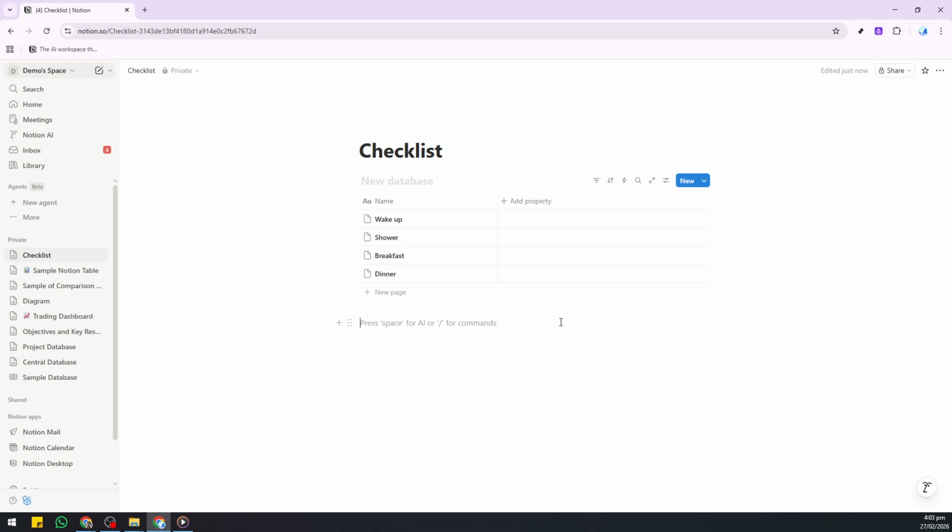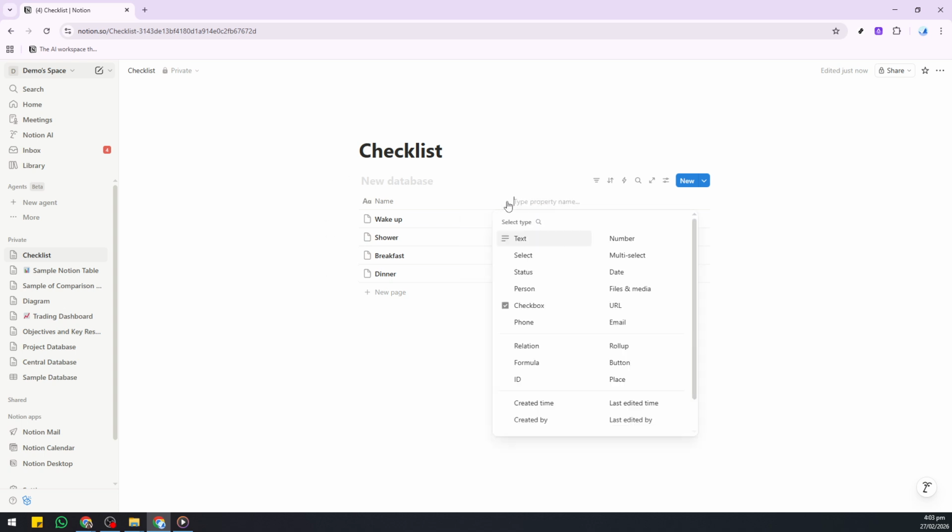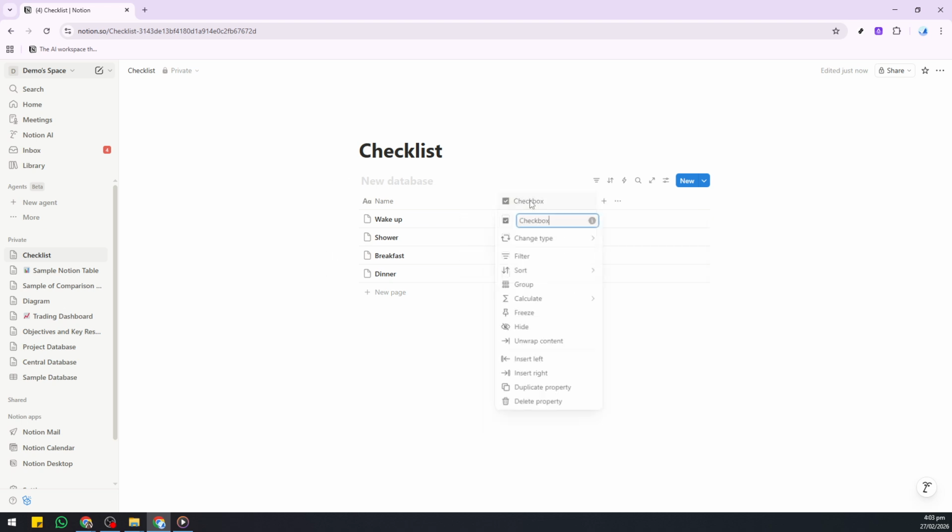Next, add a checkbox you can tick when a task is finished. At the top of the database, click Add Property, choose Checkbox, and then open that new property to edit it. Rename it to Done or Completed so its purpose is unmistakable. You'll see a new Done column appear to the right of your task names. Each checkbox is independent for each row, which makes it perfect for tracking completion without changing the task title.